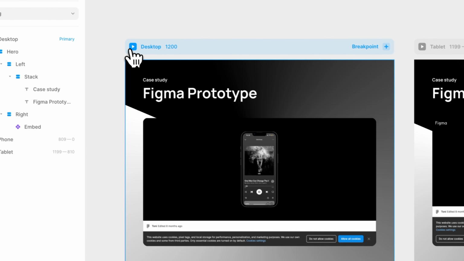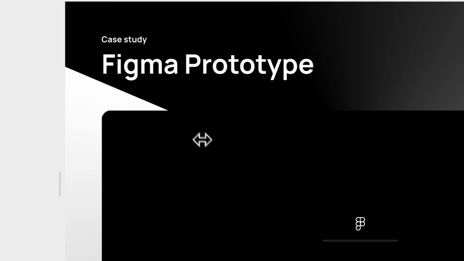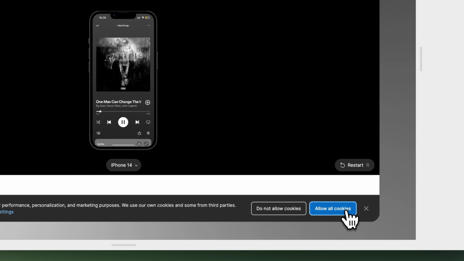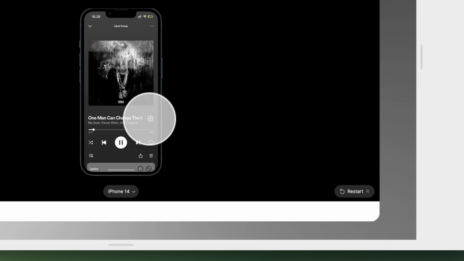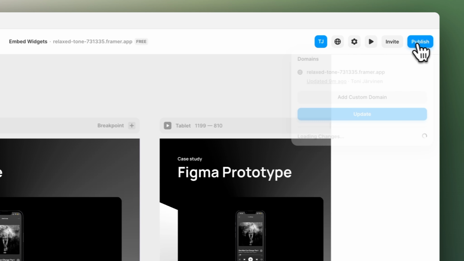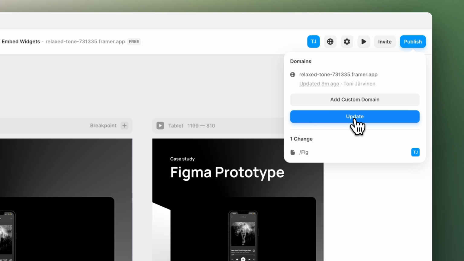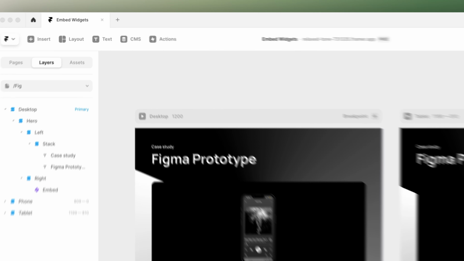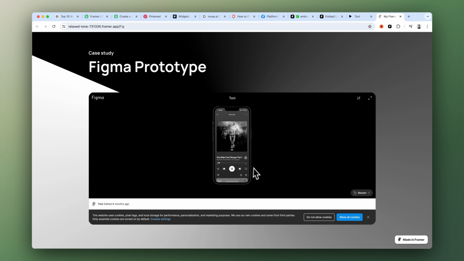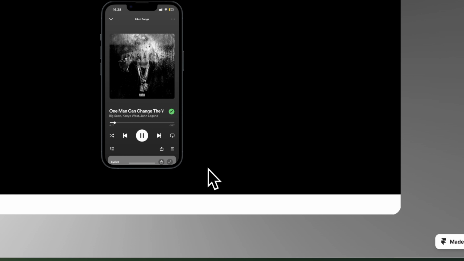And now when we preview the page, we can see that we have our prototype in here in place. Maybe a bit laggy in the Framer prototyping, but once we update our page, and if we run it in here, you can see that it actually runs pretty smoothly.